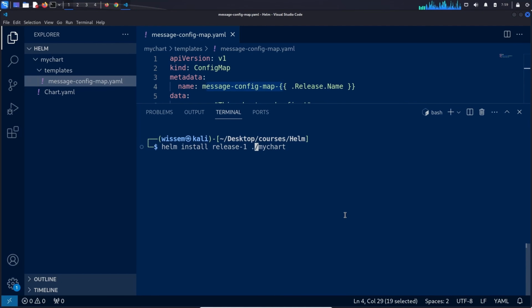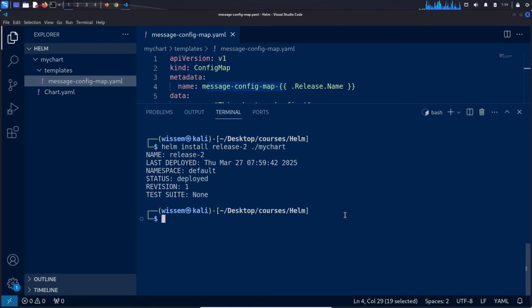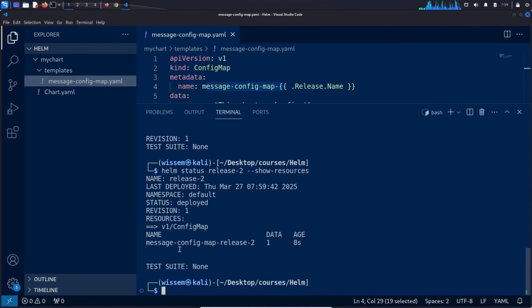So I will call this one release-2. So let's see the resources. Now the name of the config map is message config map-release-2. So always for any release, the name of the config map will be message config map combined with the name of the release. This way we can confirm that the name of the config map will be unique for each release.